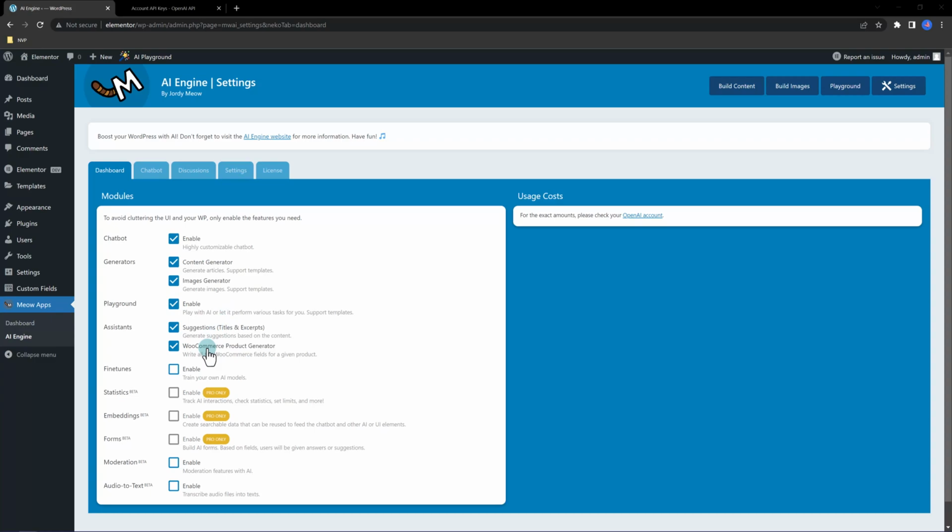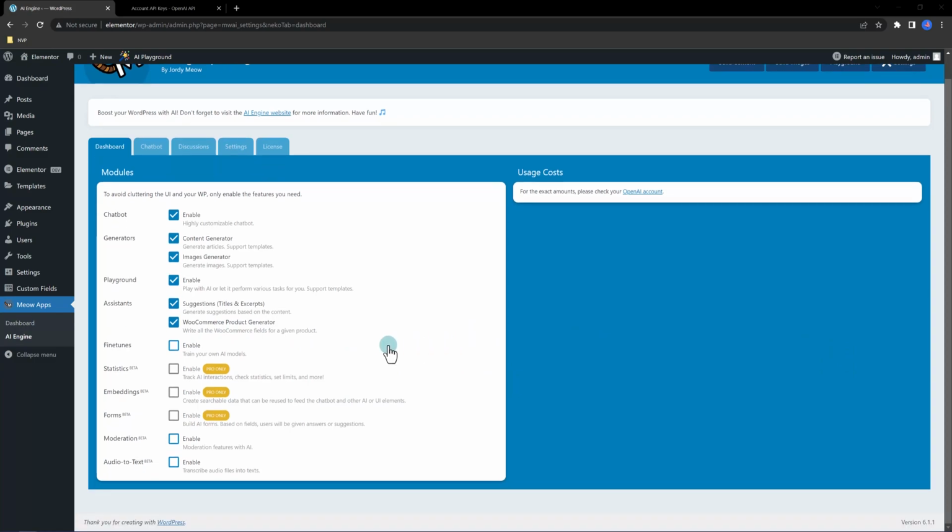In this free version, you can also enable the fine tunes to train your own AI models. I'm not going to do that. And you can also enable the moderation option created with AI.